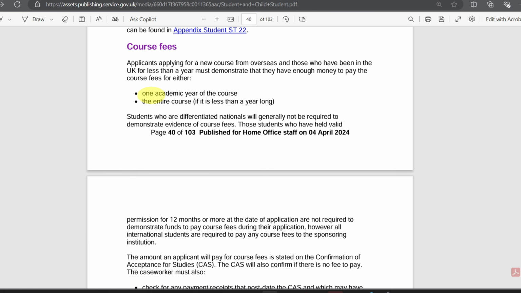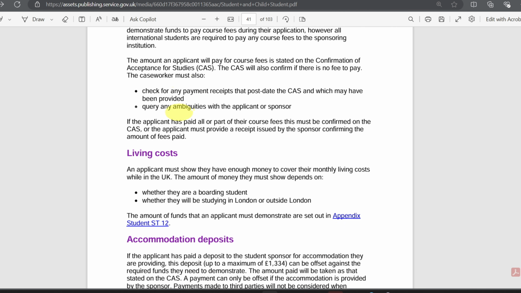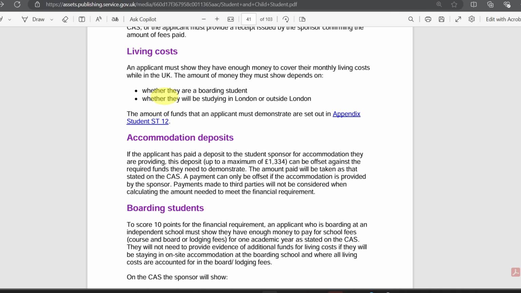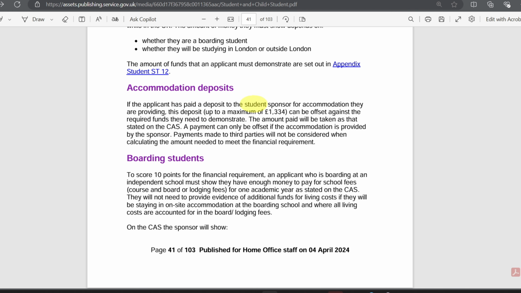Course fees, 1 academic year of the course, or the entire course. So this is about that. Living cost, whether they are boarding school or whether they are in London, outside London, accommodation deposit, boarding school. So let's discuss the accommodation deposit over here. If the applicant has paid a deposit to the student sponsor for accommodation, the deposit up to a maximum of 1334 can be offset against the required funds they need to demonstrate.